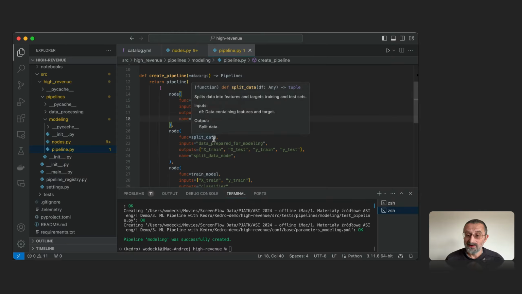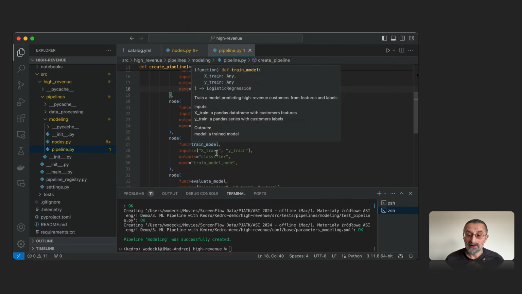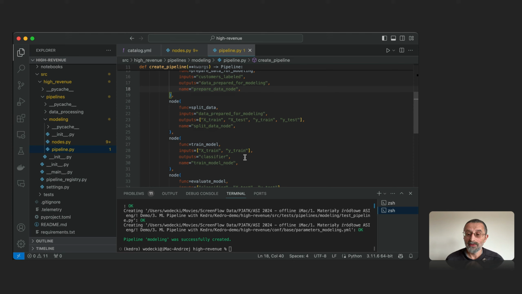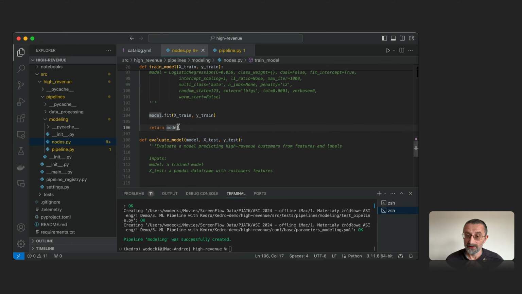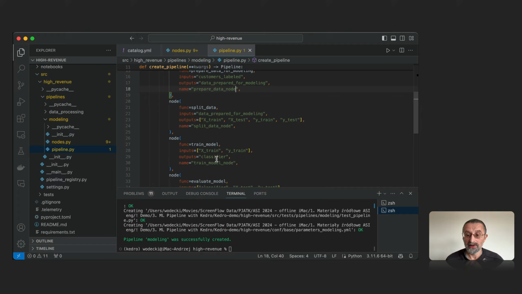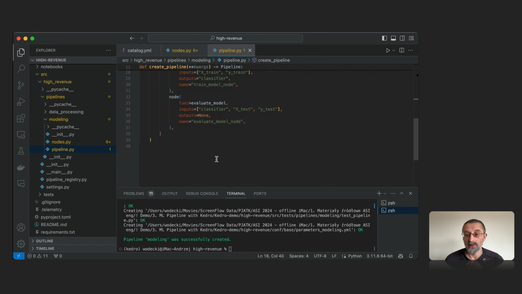The same for split data, the same for training data. As you can see, the train model function takes as input features and labels from the training dataset and outputs the object named classifier, which is the trained model. Yes, I name it classifier, but as you can see, the output of this function here is a model. So I name this model classifier in my pipeline. Later on, I can obviously store it as a file. If I do not register that in my catalog YML, it will be kept in memory. Yes, but it may later be used.